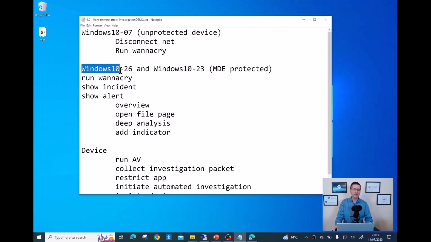As I did a few minutes ago, I ran the WannaCry on device 26 and device 23. Now I have an incident and a few alerts as well. Just a very quick recap: an alert is a single detection. If I run WannaCry on a single device, that action will create an alert. When we have multiple alerts connected or related to each other, Microsoft groups those alerts into a single incident.